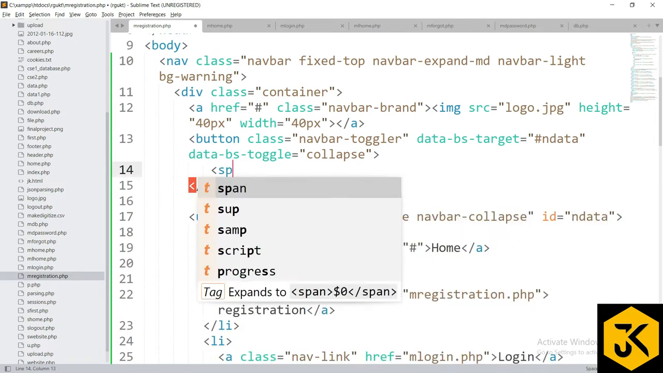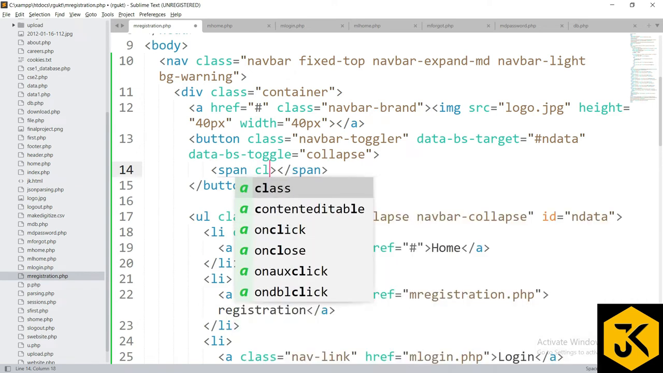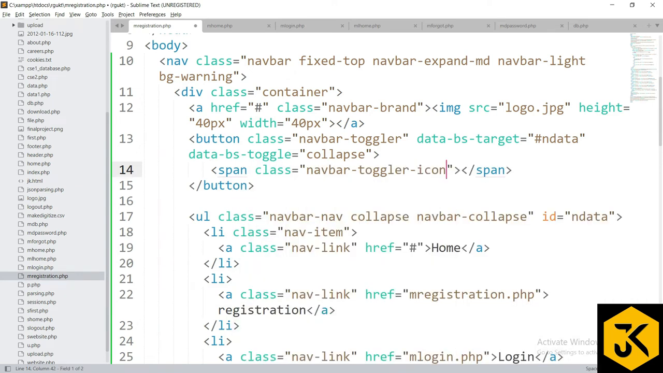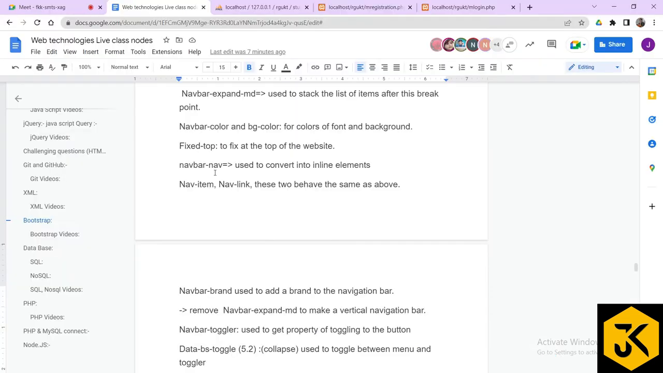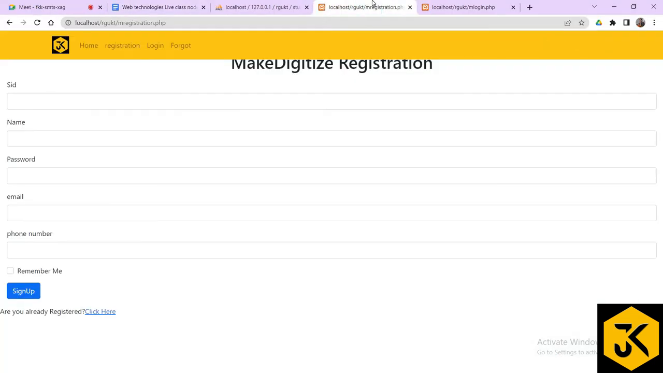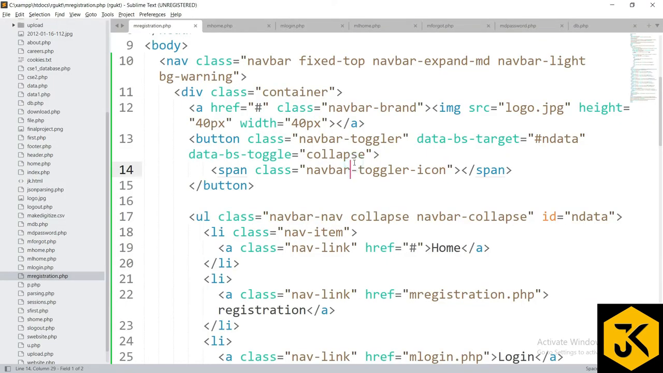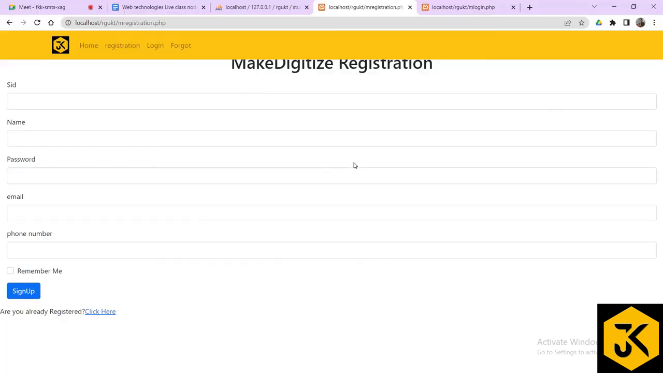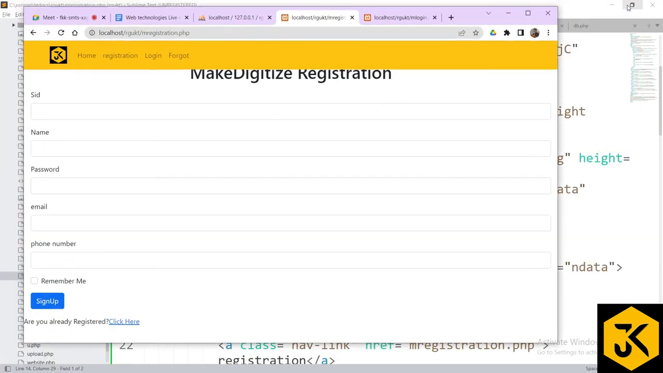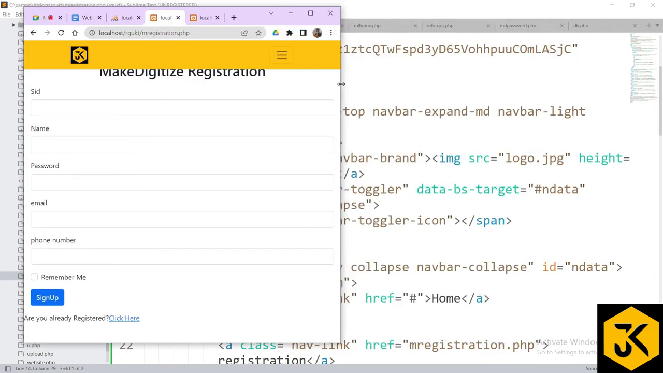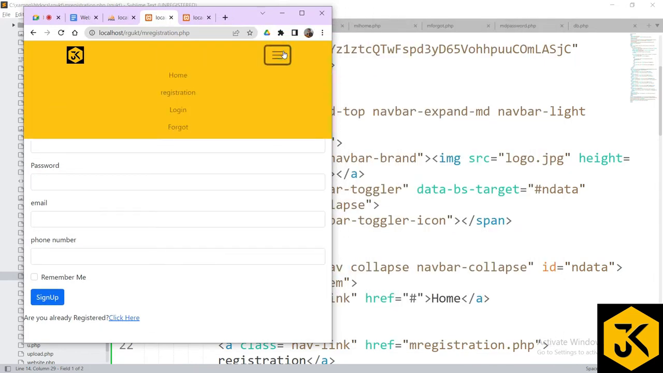So we can go for a span tag. Span class equal to, what is the class name? navbar-toggler-icon. I am going to refresh it. If I minimize it, try to observe, it is going to be converted. If I click here, you are going to get the menu here.